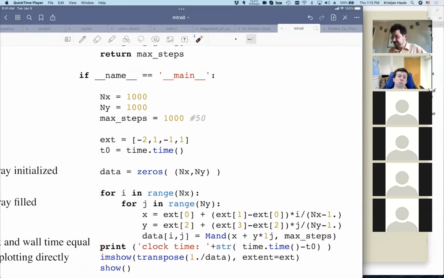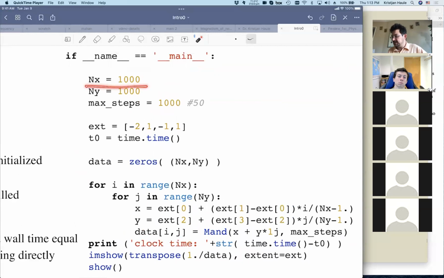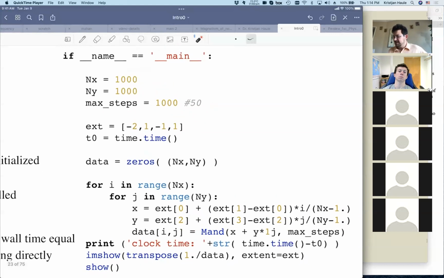What do we do here? We specify nx and ny to be 1000, just like before in other languages. Notice that I didn't create a constant, because as far as I know, Python does not have the concept of a constant, because all the variables are auto-defined. So there is no point in using constants. We specified here that maximum steps are 1000, but 1000 takes quite a lot of time. I use only 50 in Python, in order to speed it up.